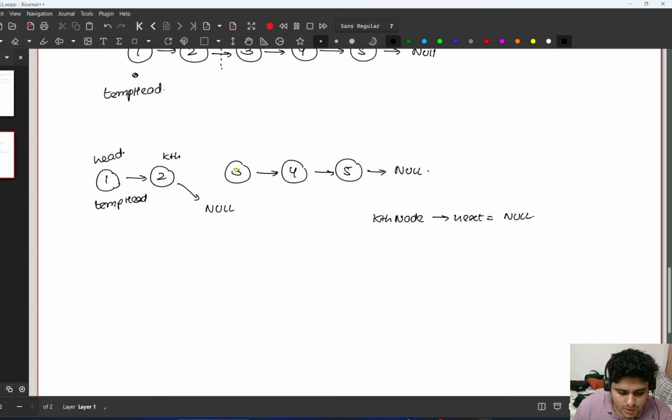But with doing this, we also realize there is one more problem. I have lost access to the rest of the list starting from node 3. I can no longer use it anywhere because I have lost it. So before I break this link, I need to preserve the node that comes after the kth node. So I can label it as next node.